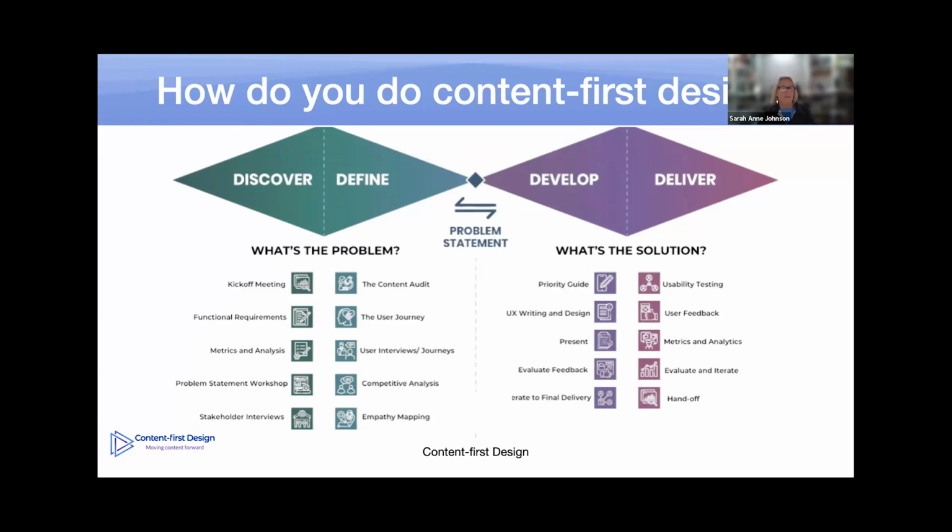And the problem statement evolves as you go through all this stuff. You might say, oh, I noticed through the user journey map that we're missing a step here, or through the content audit that this microcopy isn't going to work. No one's clicking on it. Could it be the microcopy? And so the problem statement could change, but the problem statement is really critical in driving the project.